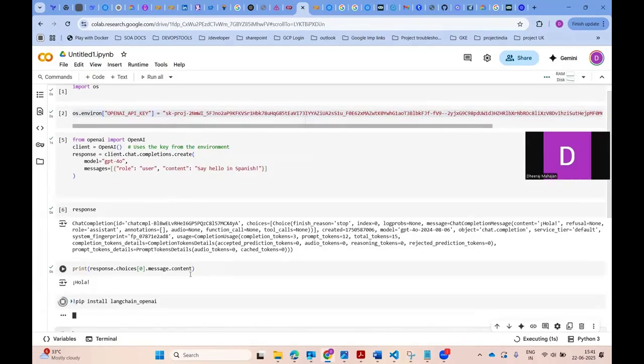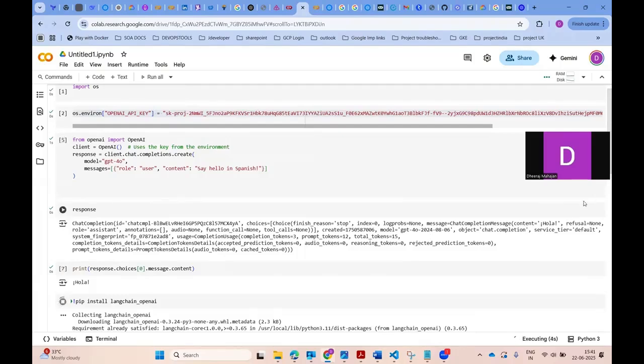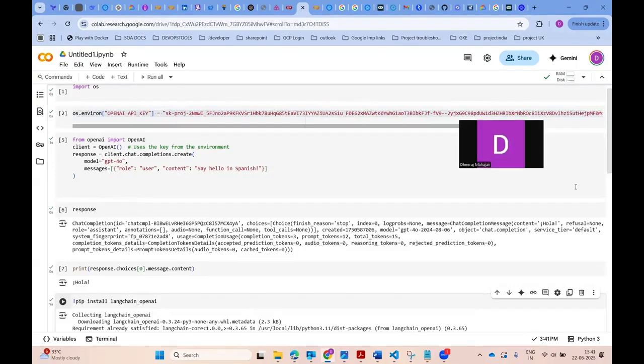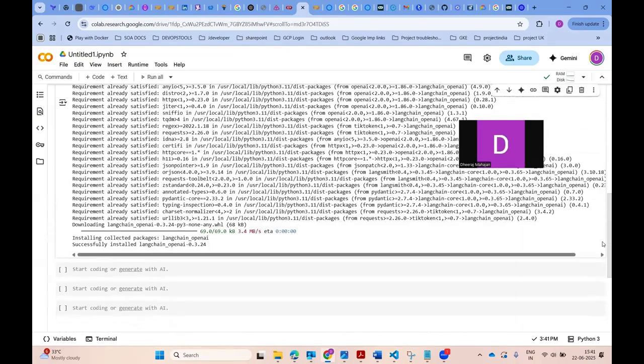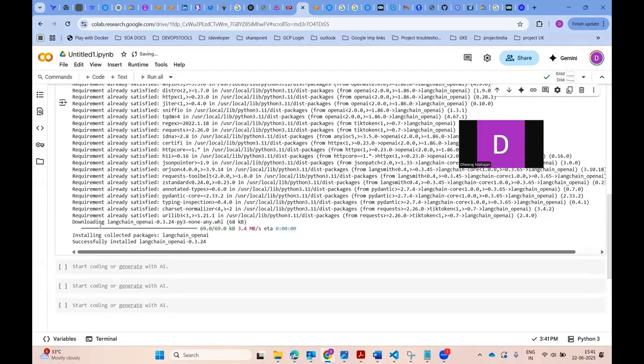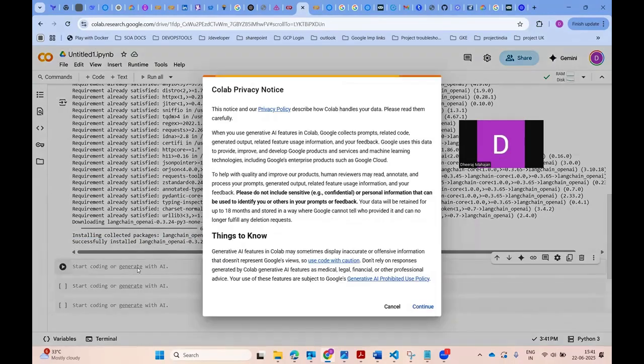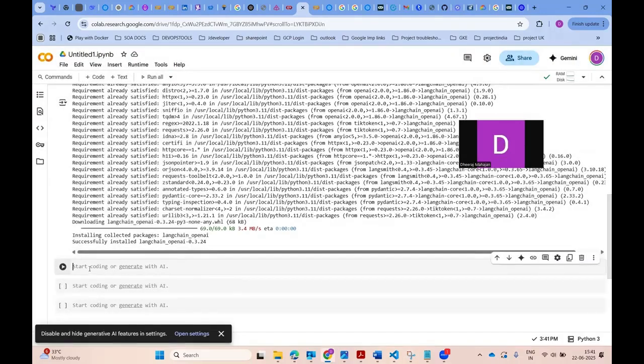So it is installing langchain-openai because I need to query this OpenAI. If I need to query OpenAI, I need to install LangChain. You can see here. Let me go down. Yes, we have successfully installed langchain-openai. Why have I installed this? Because I need to query my OpenAI model using the LangChain LLM model.